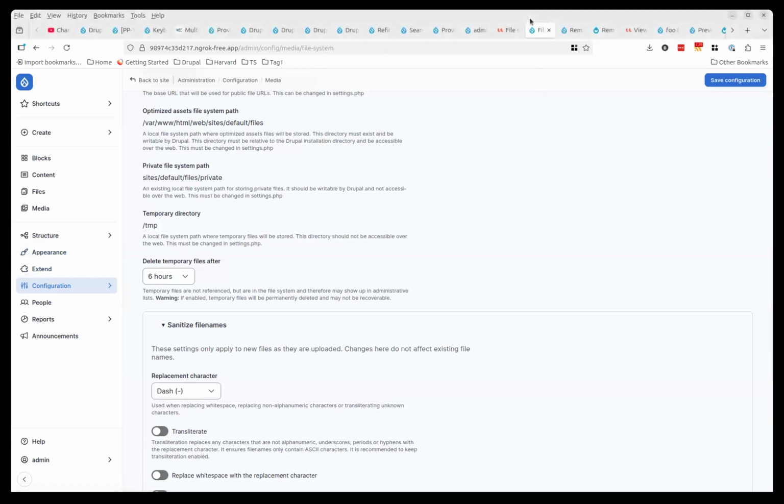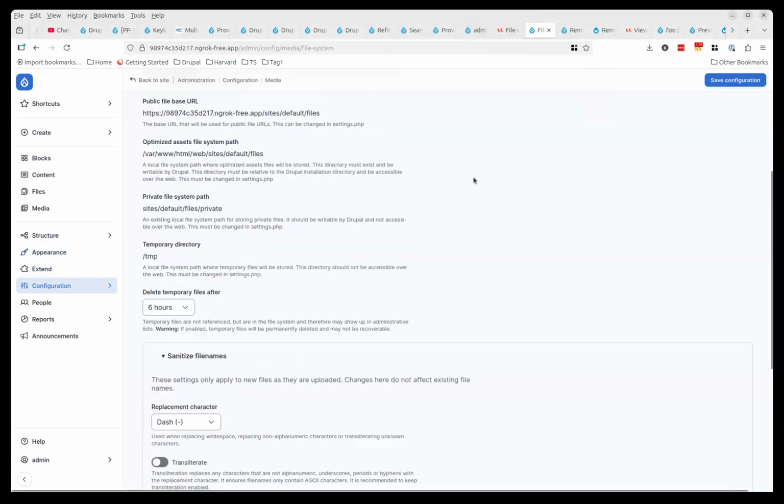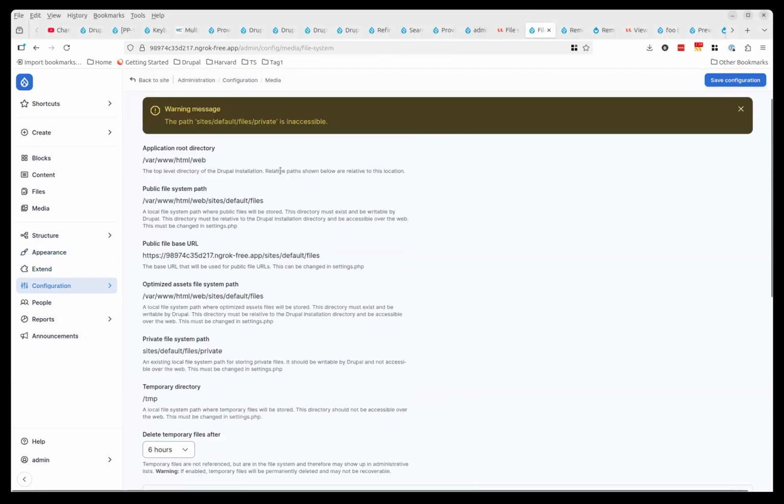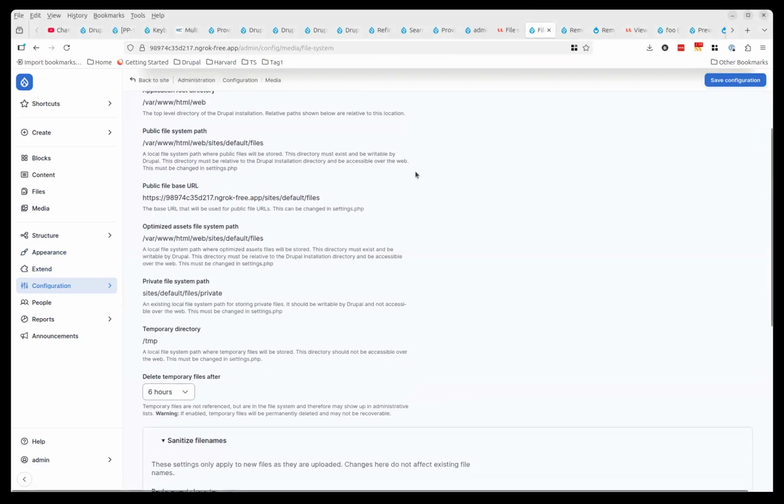Okay, so that is not what I expected. But if you take a look at the description of the application root directory, it says the top level directory of the Drupal installation. Relative paths shown below are relative to this location. So that might be the explanation. Yeah, but why the inconsistency? You haven't entered a full path to the public files, have you? No, I suppose not. I've made no changes there.